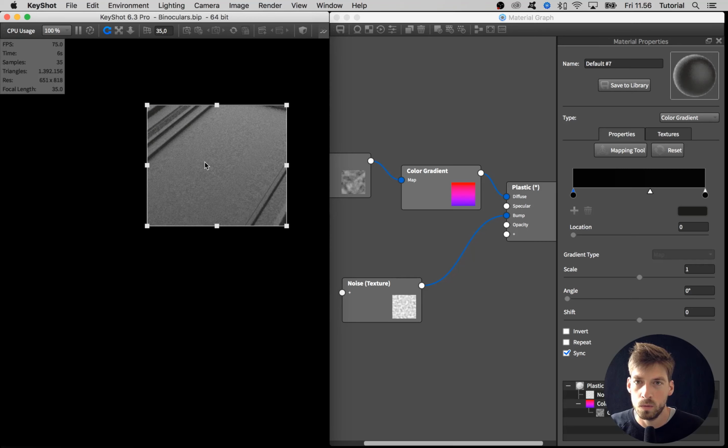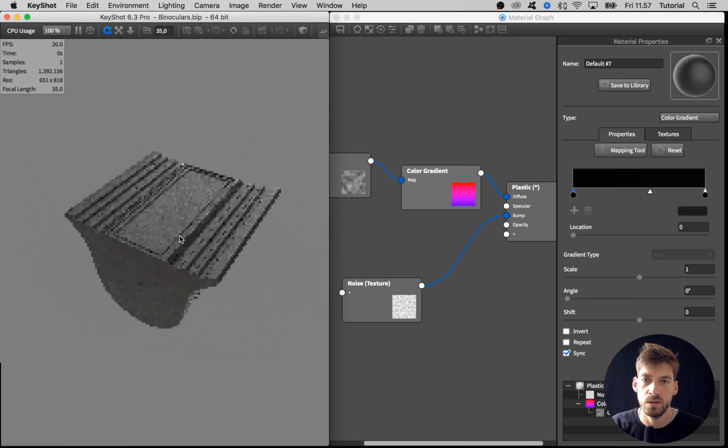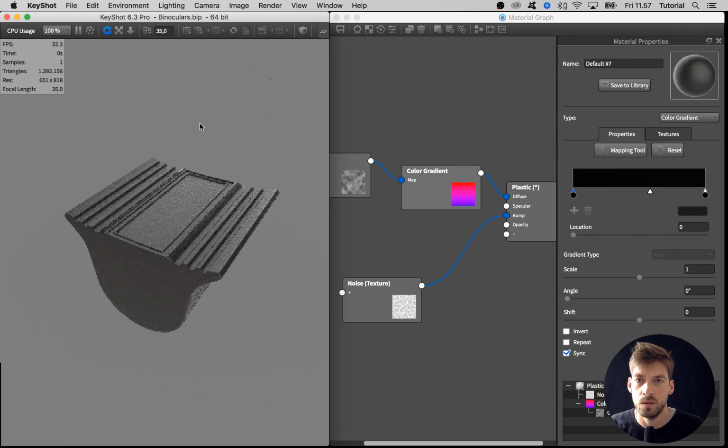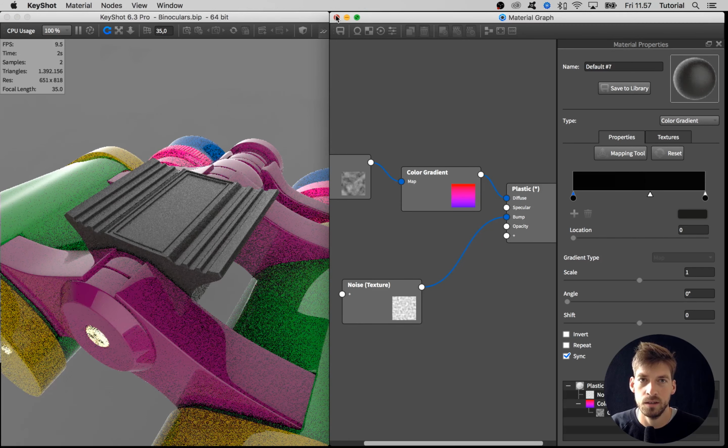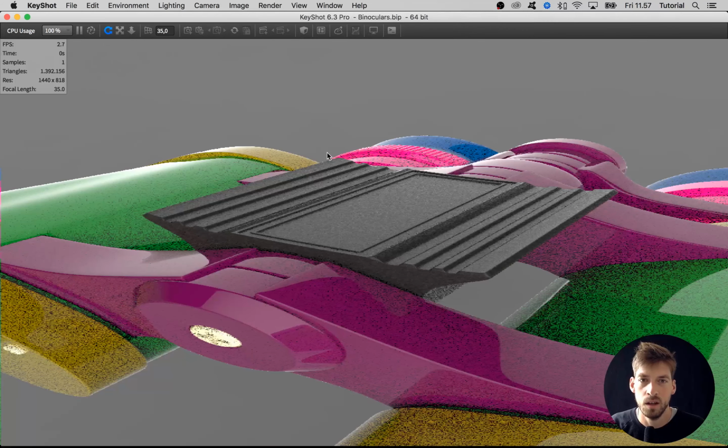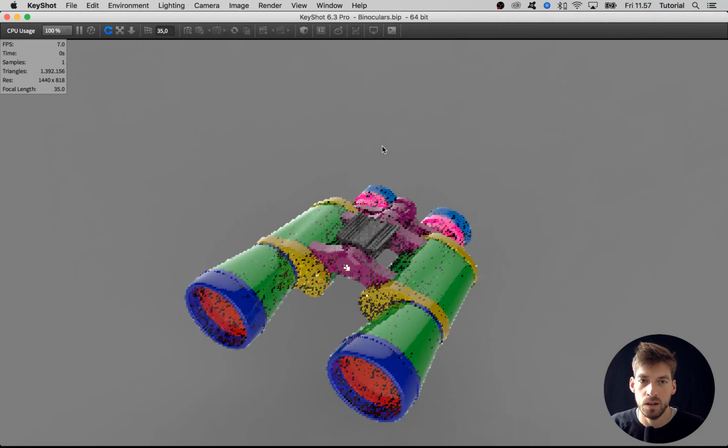Cool. So I think this works for now, and this is the initial material setup for this centerpiece. So right click and show all parts, and let's close the material graph down and proceed with another part.